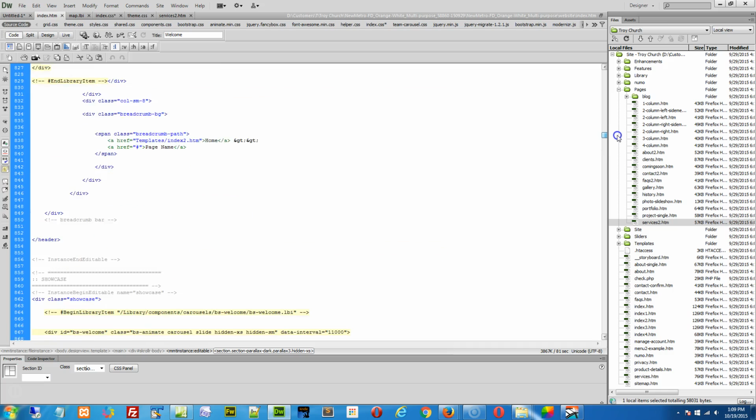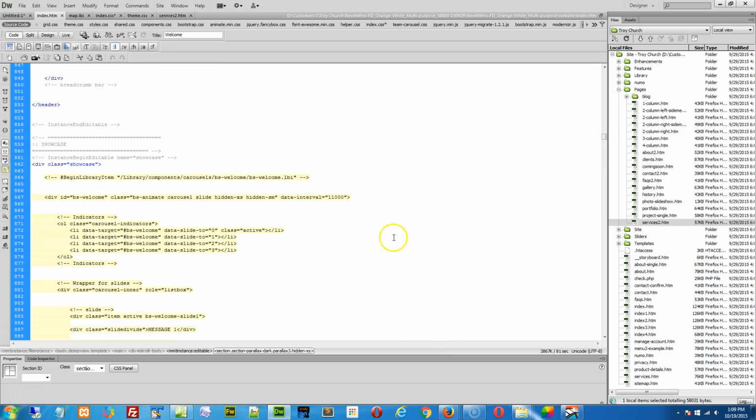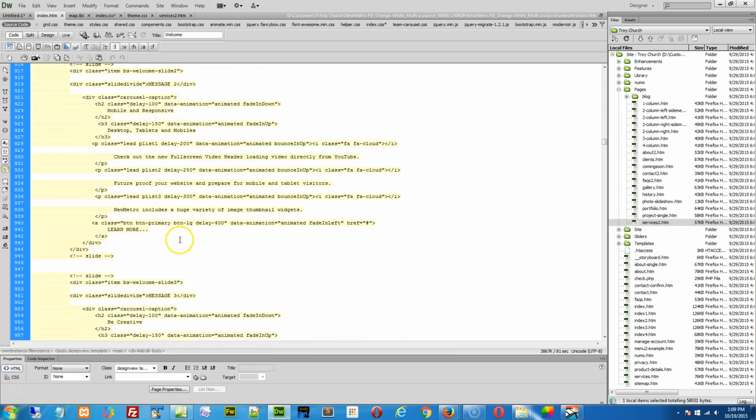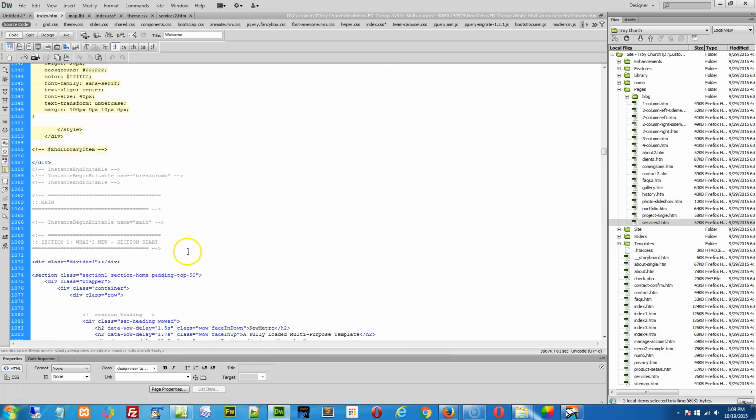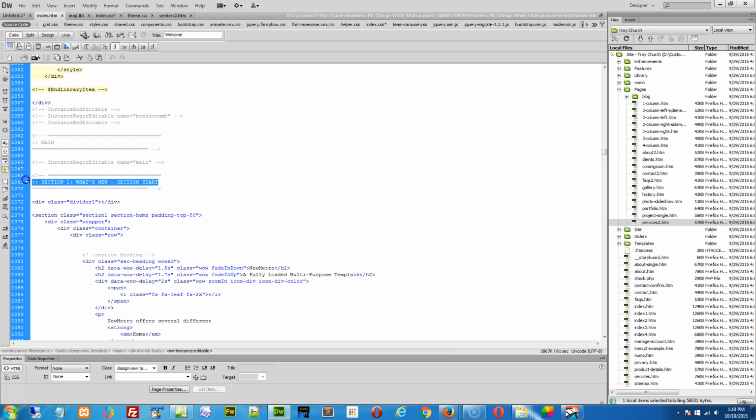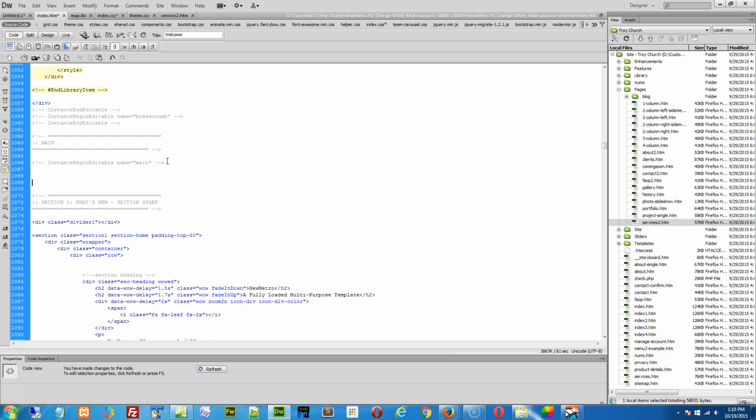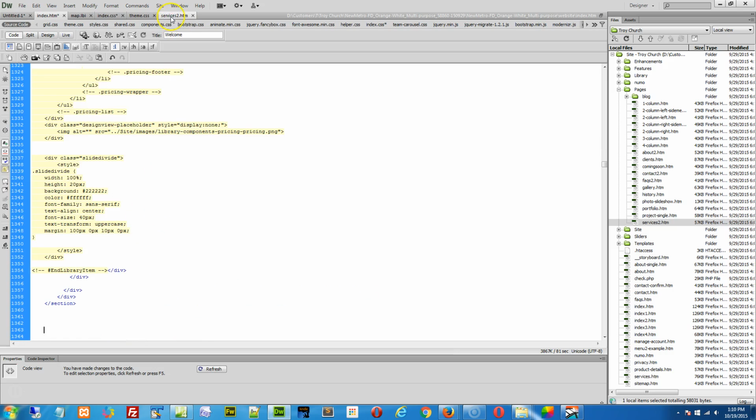This is where I find my sections. There's the showcase, which is the welcome carousel. Then we have, there we go, there's the what's new section right there. So if you wanted to, you could right after the instance of main right here, you could actually paste in that entire pricing section.